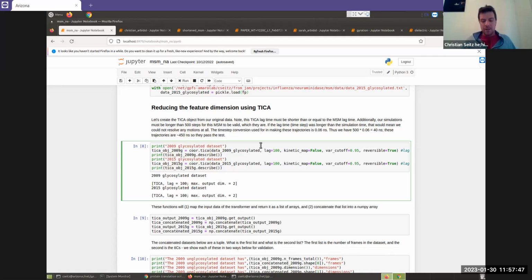And so there are arguments for making either shorter lag times or longer lag times. So when you have shorter lag times, you're sort of sampling this transition more. And so presuming that you're doing enough sampling, you should be able to make sure that you are covering the entire transition.